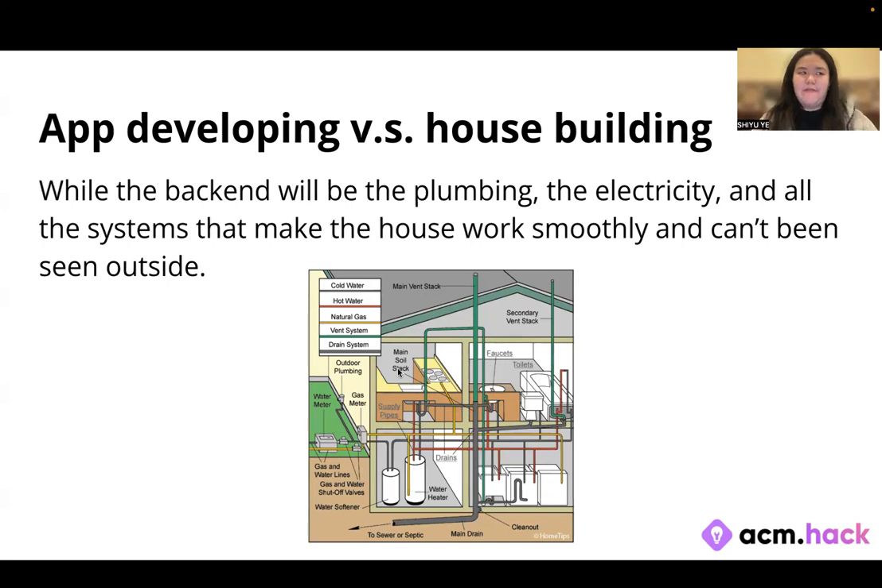So here I have a graphic. I have no idea what this is about because it's all about how a house is built, including how the plumbing works, which I have no previous knowledge of. But it should be pretty obvious that just from the outside of the house, you cannot see all these. And yet they keep the house running.